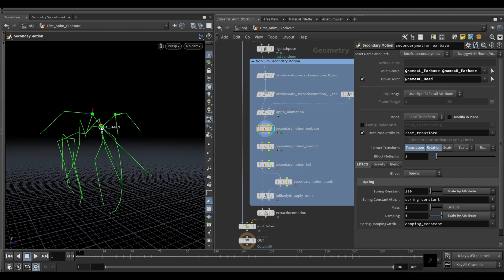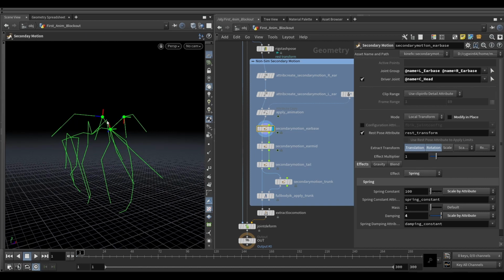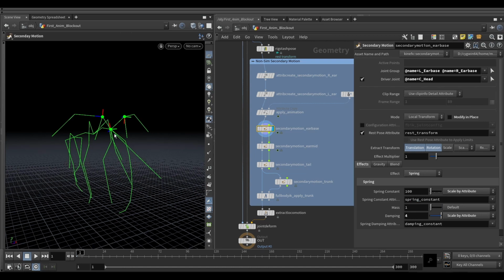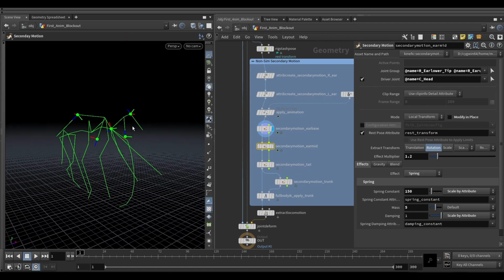Now again, the reason I chose to separate the base from the other two is more for convenience than anything else, because we are dealing with this parameter interface with a few options for each effect, including this effect multiplier here. It just felt a bit more natural for this particular scene to isolate this base first for both right and left, and that's why we have this attribute create, which I'll explain in just a sec. And once this is locked in and we're happy with the results, then move on to the other set of ear joints. One thing I want to mention here is that secondary motions can stack.